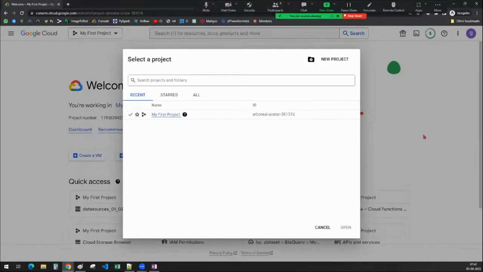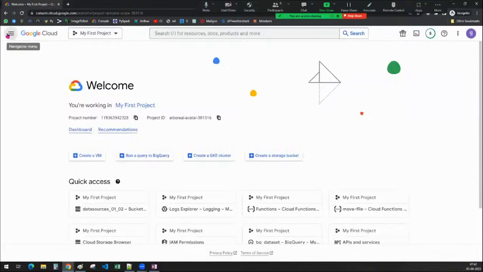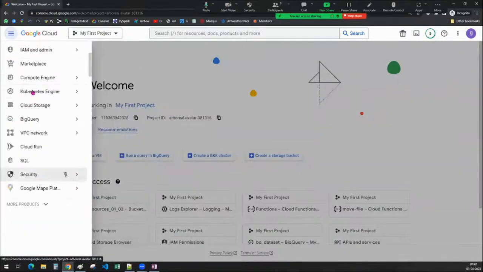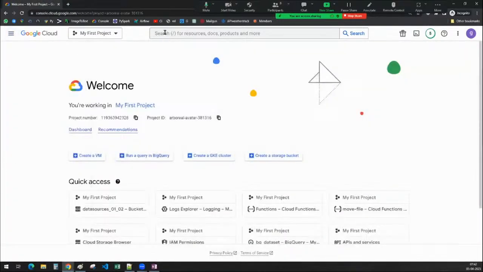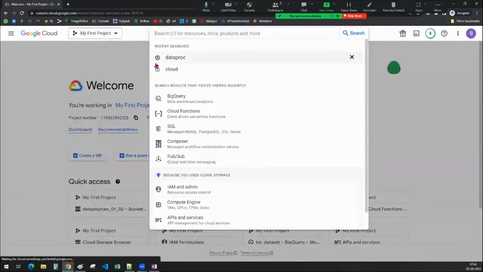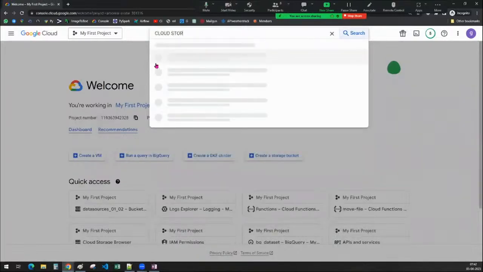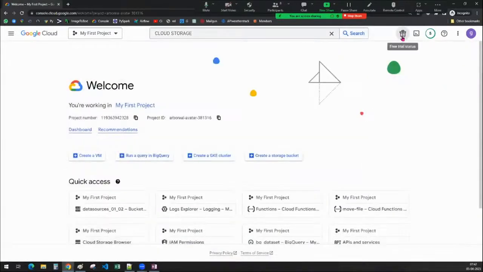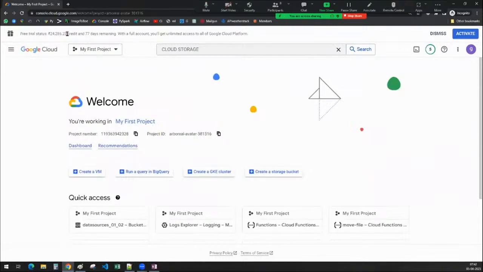Okay, now once you are here, if you want to work with any service in GCP, either you can go to the left navigation menu and select that service, like if you are working with Google Cloud Storage, you can select it here. Or you can directly search for that particular service from here. After that, there is a free trial status, where you can see how much money is left in your free trial and how many days remain.